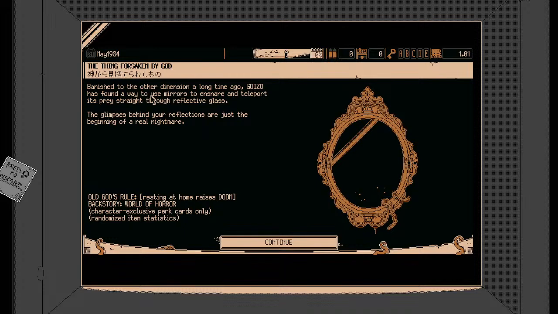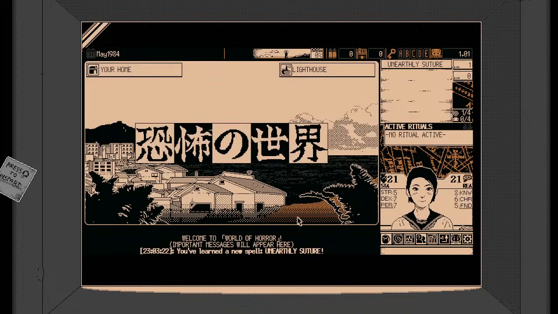Ah, it's this one now. The thing forsaken by God. Banished to the other dimension a long time ago, Goizo has found a way to use mirrors to ensnare and teleport its prey straight through reflective glass. The glimpses behind your reflections are just the beginning of a real nightmare. Old God's rule, resting at home raises doom.